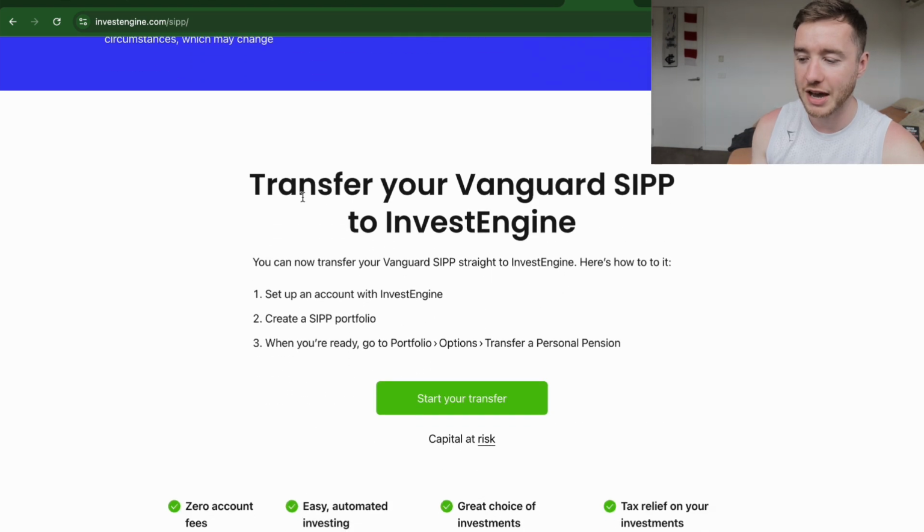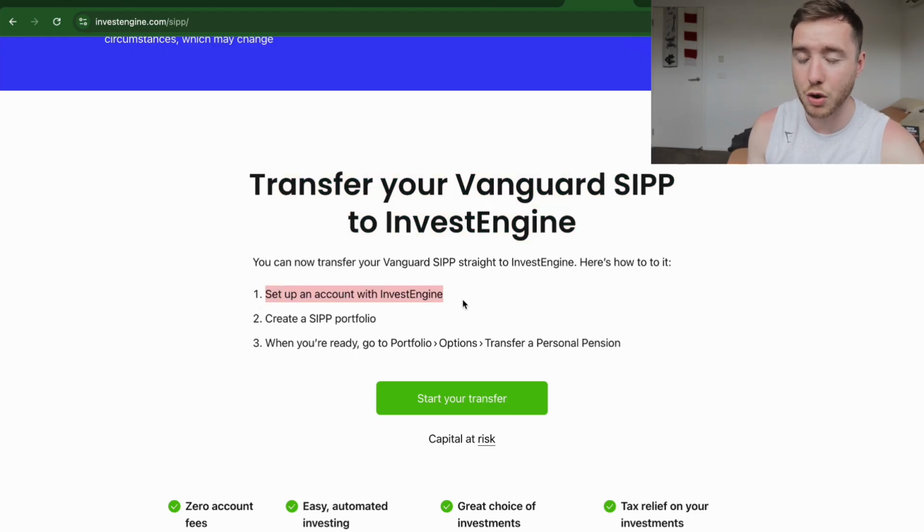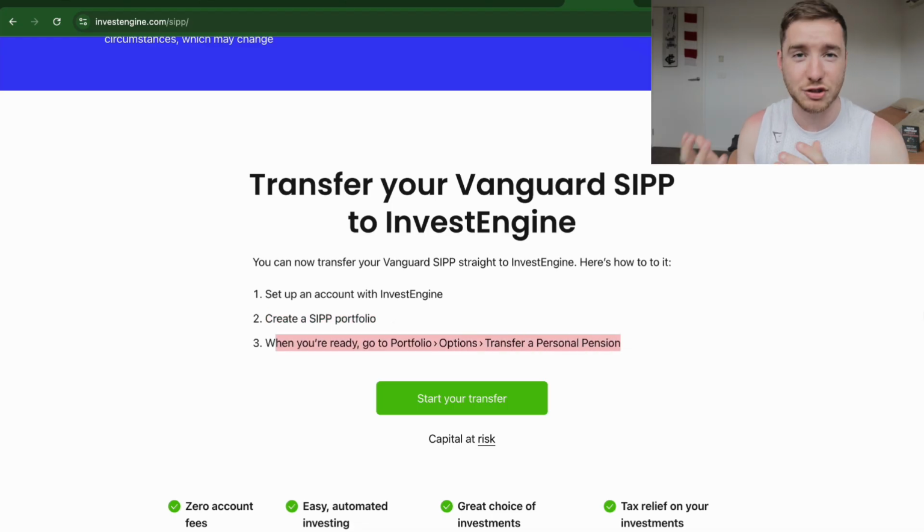And if you scroll a bit further down, you can once again see that you can now actually transfer your Vanguard SIPP to InvestEngine. But the process works the exact same. You'll first of all download the InvestEngine app. You'll then create a SIPP portfolio rather than an ISA portfolio. You then once again go to options and then transfer personal pension, put in a few details, and they'll then move your ETFs or your cash from Vanguard over to InvestEngine.